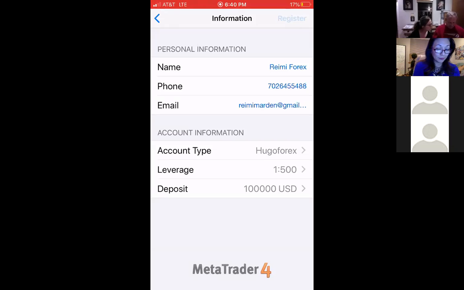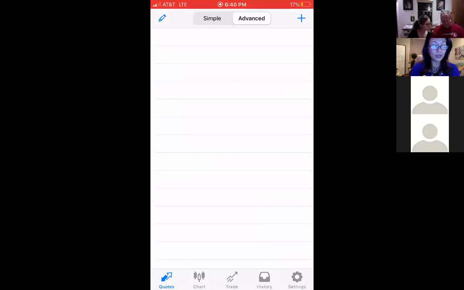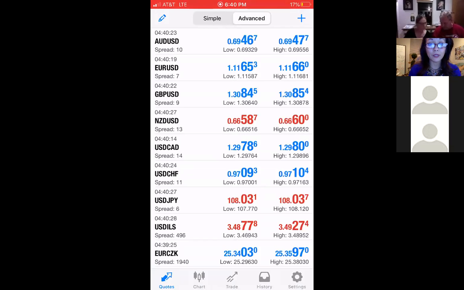In fact, you know what? Let me see if I hit register. This view, if you see on your Zoom, you can click on and take a screenshot of your login, password, and investor number. And we rarely, by the way, use the investor number. Okay, so you see that up on the screen. And then when you're done, you're going to click the word done in the upper right-hand corner. You have now successfully added a new demo account to your MetaTrader 4 app.